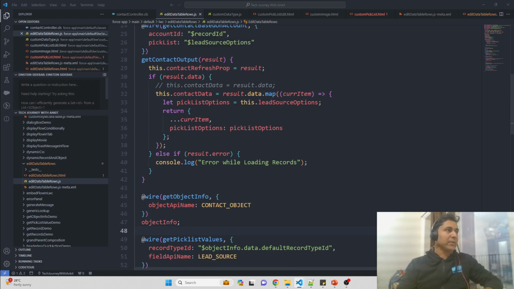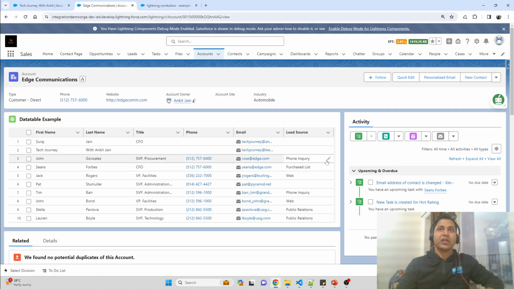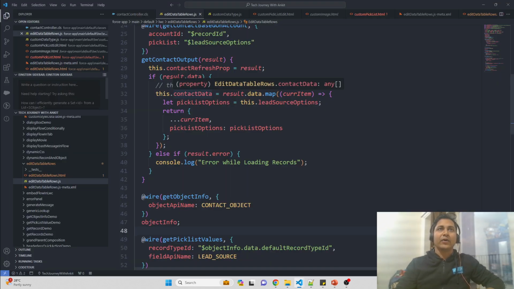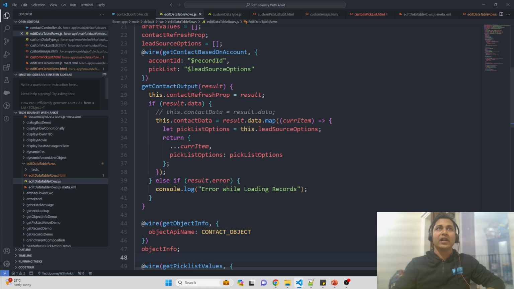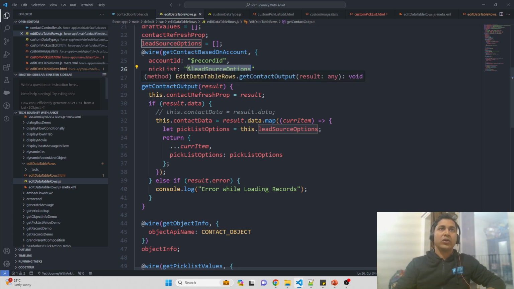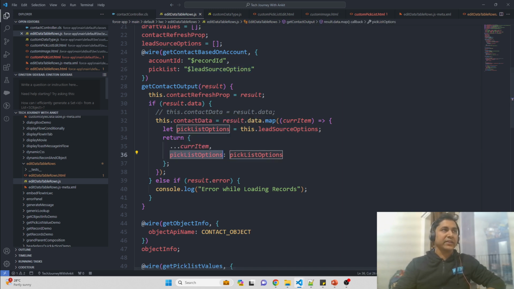each and every row, right? Because here I have to show these options for each and every row, right? To get this data added, what I am doing here is, I have to modify this contact data. But again, this contact data is populating only when the wire decorator is executing. So what I have done here is, I have put one trick. I have defined one reactive property. So as soon as the lead source option is populated, again this method will be invoked, and I'll be getting the contact data where I'm iterating over the data and populating one property, that is the pick list options property. Till here, I hope everything goes good, right?